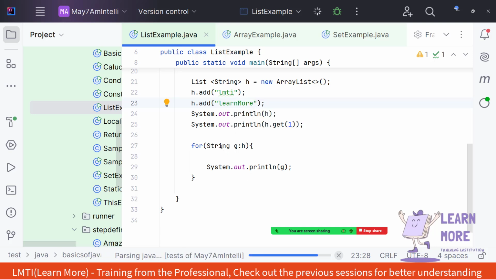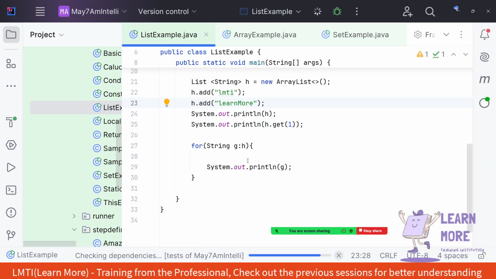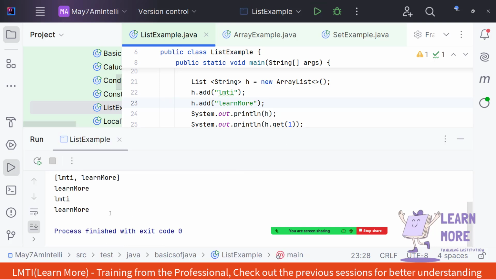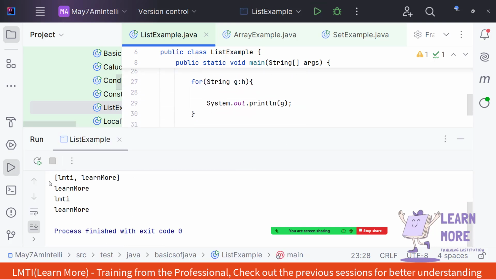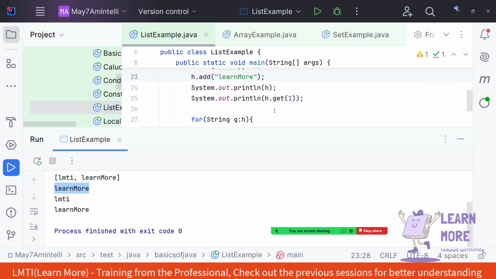Even in this case, I can use the traditional loop as well, but with a traditional loop we need to set the condition. Whenever you are planning to avoid the condition, you can use the for each loop. Now you could see the output LMTI and learn more. The first learn more is due to the intents which we have printed.